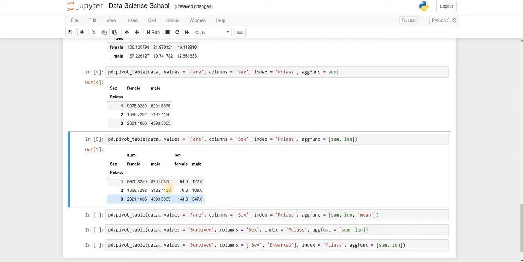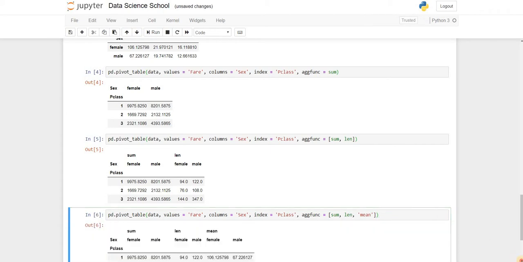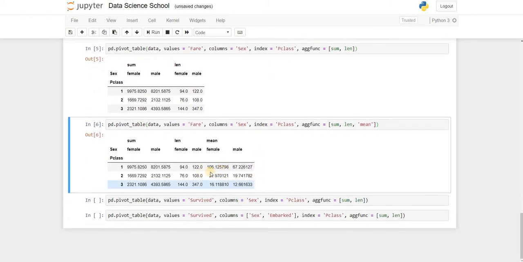Now here you can see the default mean is absent. So if you want to add mean also, you need to add mean in the AggFunc list, then you will get the mean in the pivot table. Here you can see the mean ticket fare.